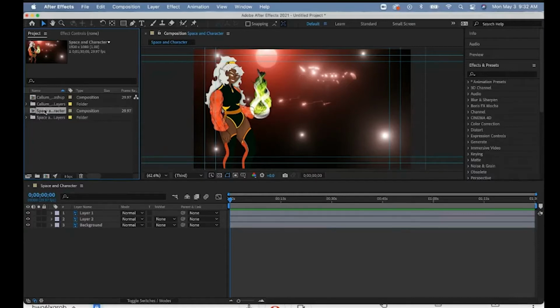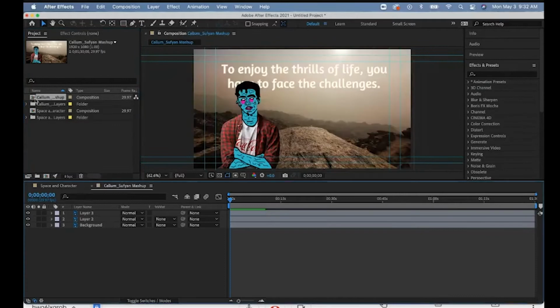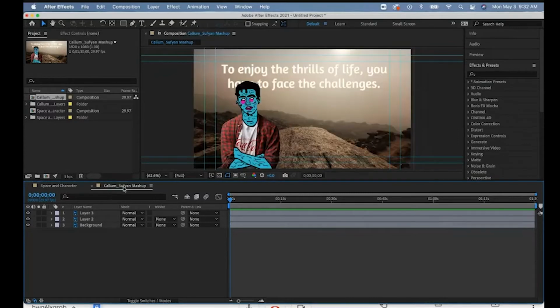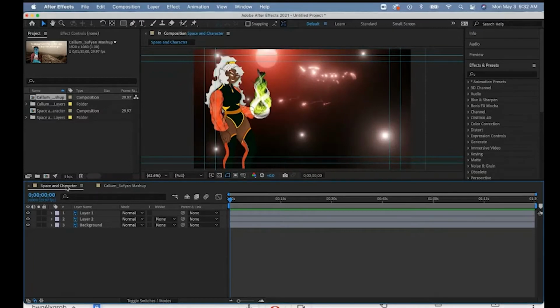So I opened up the first space and character composition by double clicking on it. I'm going to double click on this one, this Callum and Sufan mashup one, and it opens it up there. So you can have multiple compositions in one project file inside of After Effects, which makes things super handy as you're building a bigger animation. You can make it in small parts here. So you can just click back over. There's my space and character. There's my CS mashup, and go back and forth between the two of them.